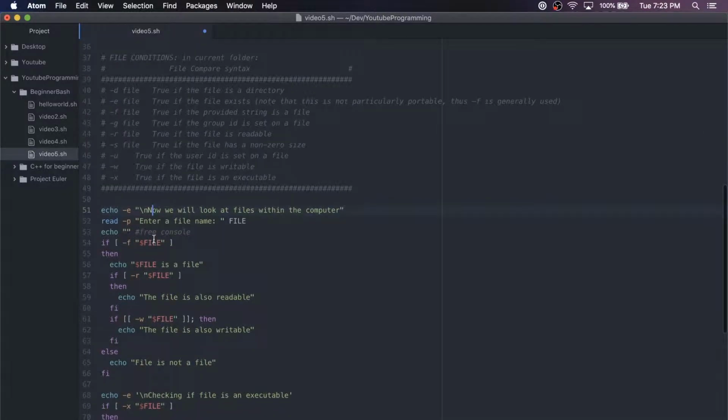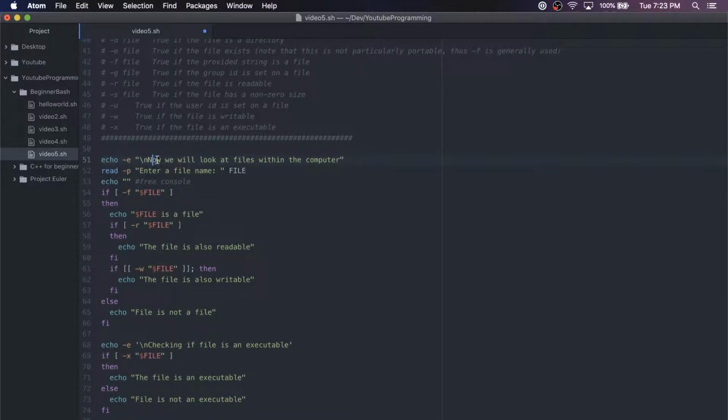So what this script basically does is it outputs, now we will look at files within the computer.